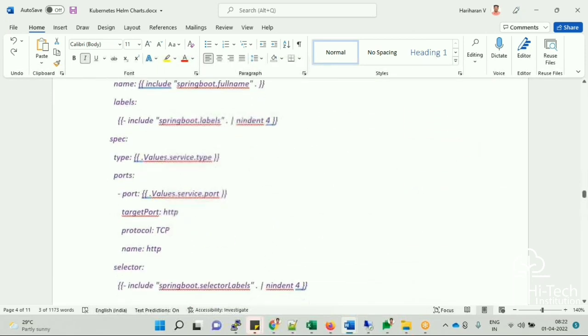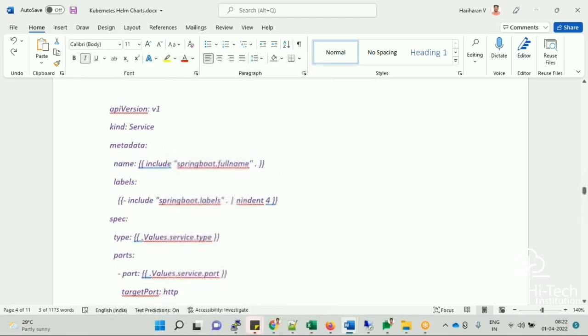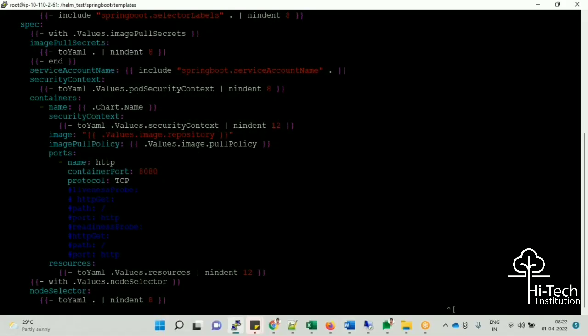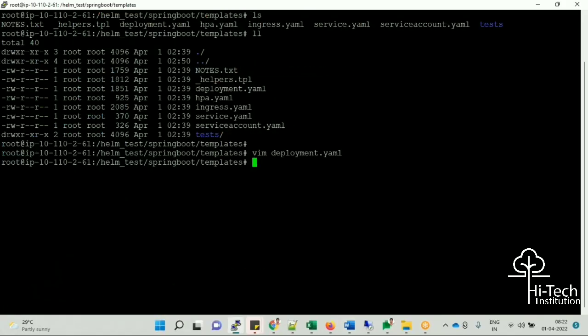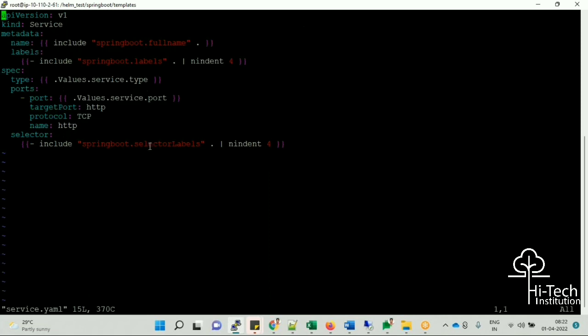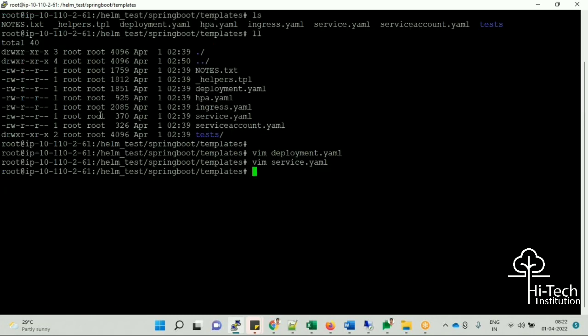Let me go to services.yaml. This is another one. Let it be, I'll just save this file. Now let me open it just for your idea. In services.yaml, here also you can find include, Spring Boot selector label. Everything it will refer from values. Whatever value we have mentioned in the open-close curly braces, it will refer from there. So you need not be confused. Whatever we have updated in the main values.yaml, it will take from there.